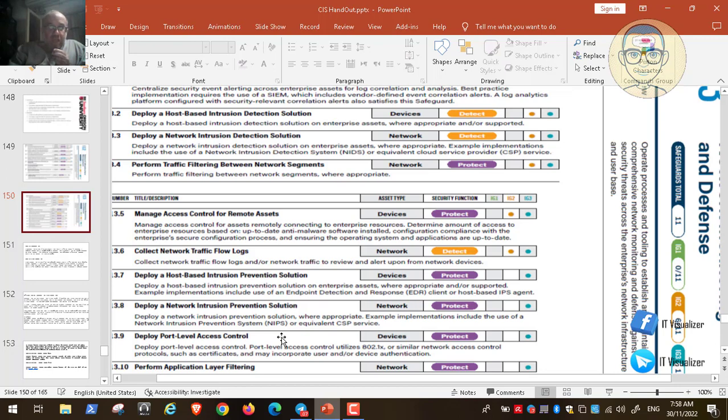Okay, and any unnecessary ports that are not needed should be closed. Okay, deploy port level access control. Port level access control utilizes 802.1x or similar network access control protocols that are certificate-based and may incorporate user or device authentication.